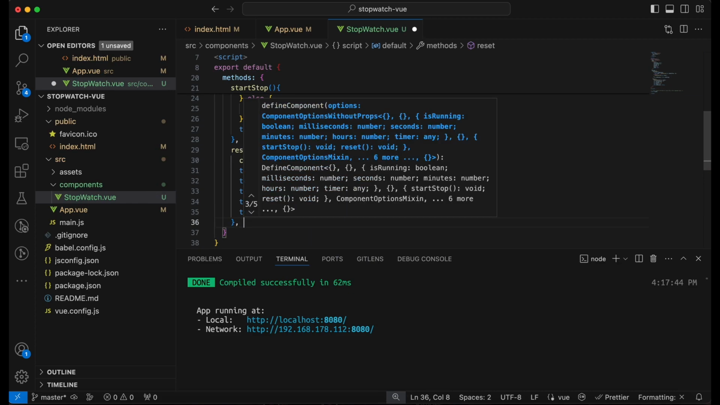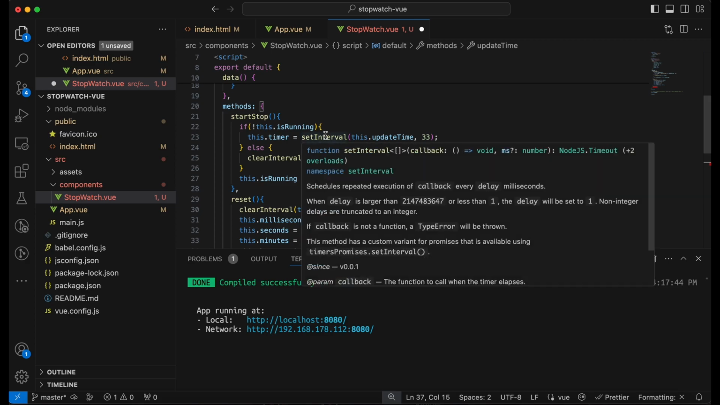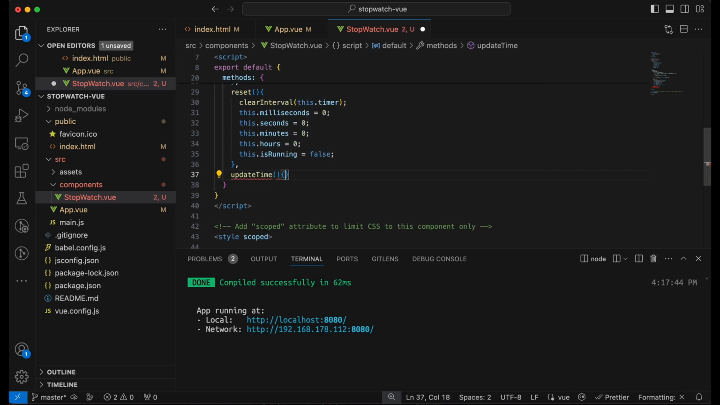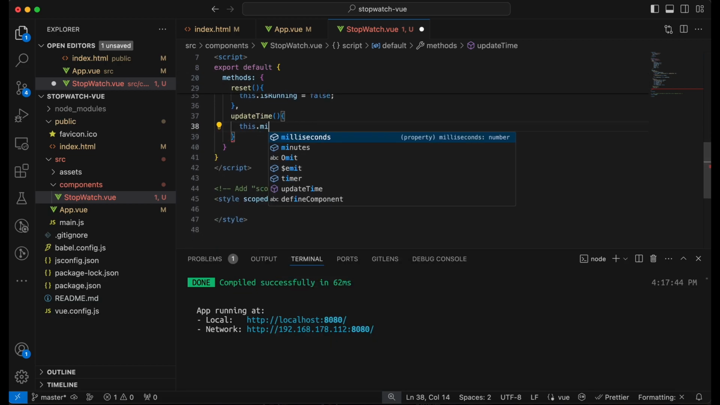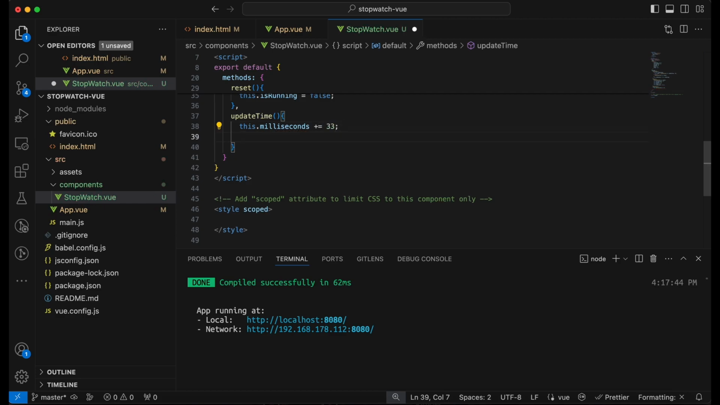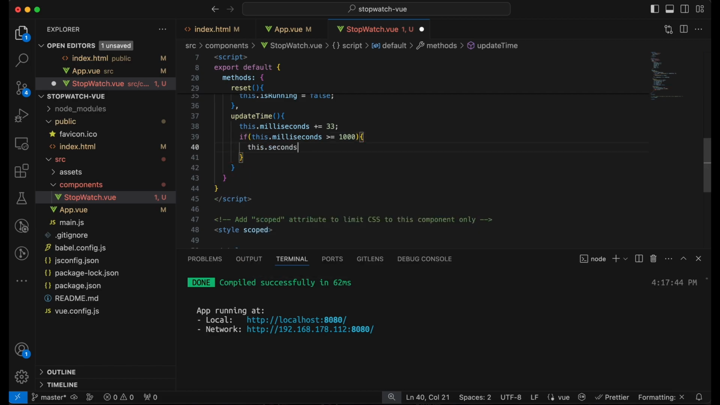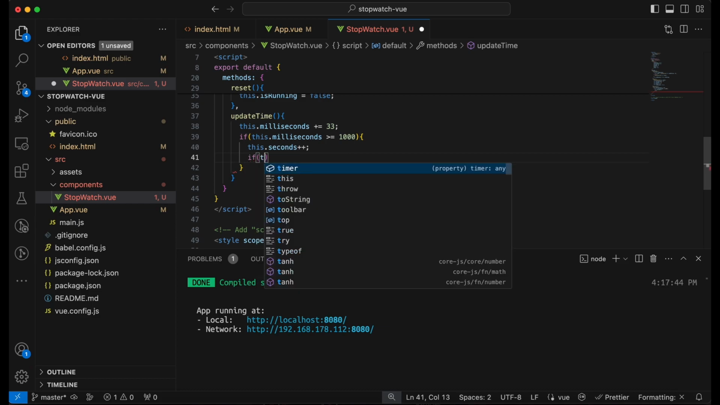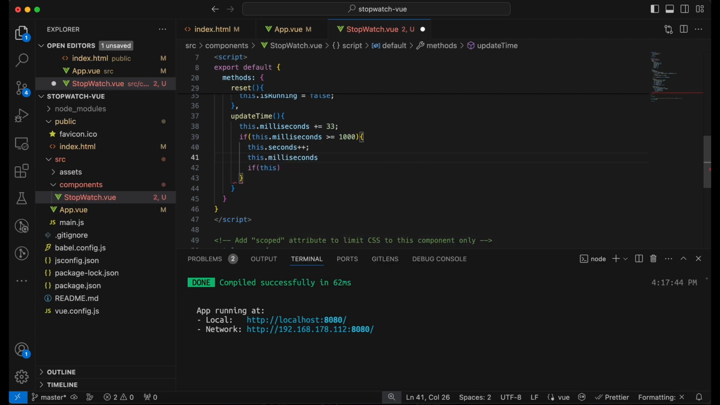And the next function we are going to write is update timer, which we call over here in the set interval function. Because we are executing it every 33 milliseconds, this one is just adding 33 to the milliseconds, and now we have some logic over here. If this.milliseconds is larger than 1000, we wanted to increment the seconds, and we wanted to subtract 1000 from milliseconds.